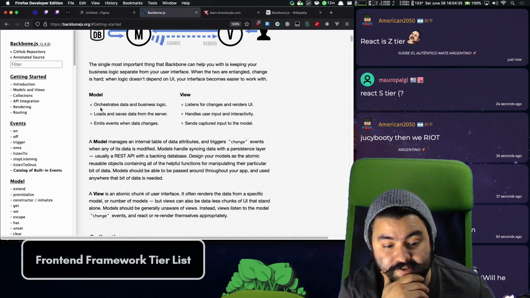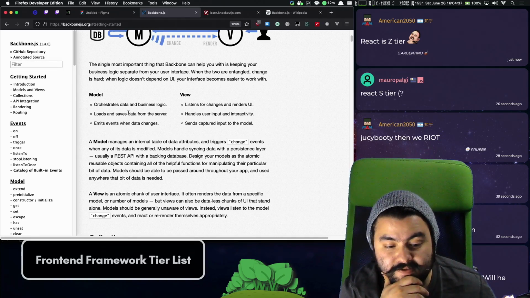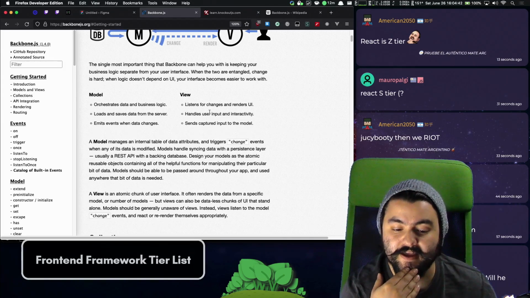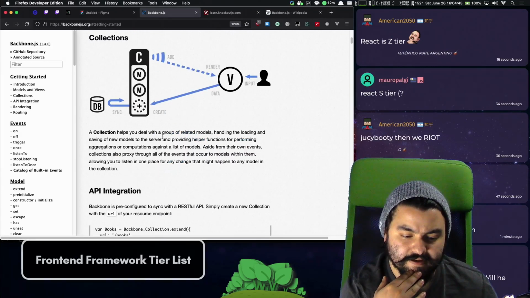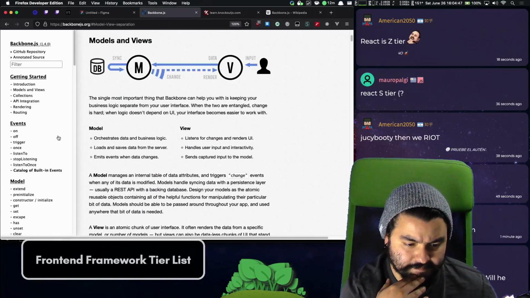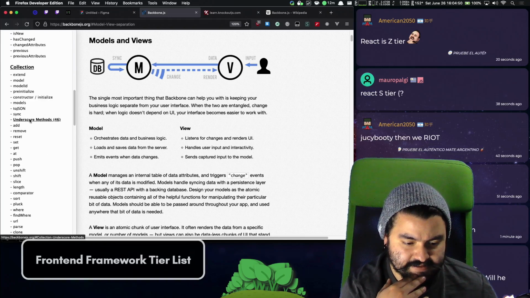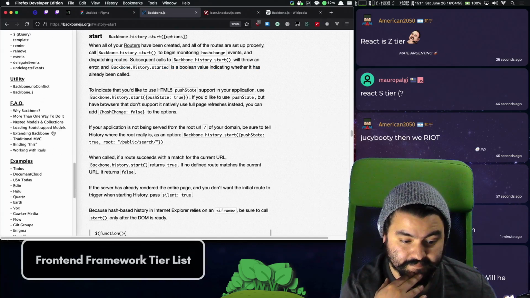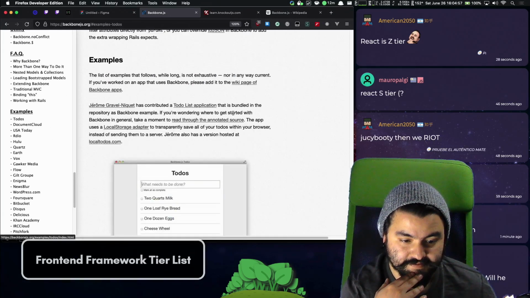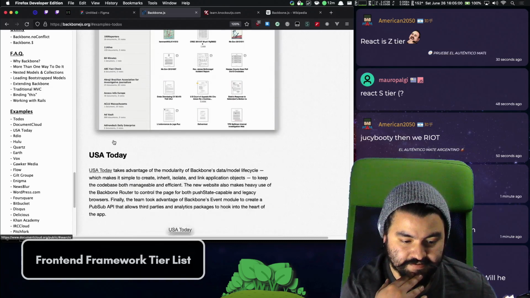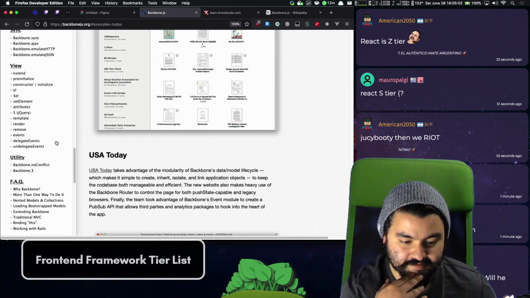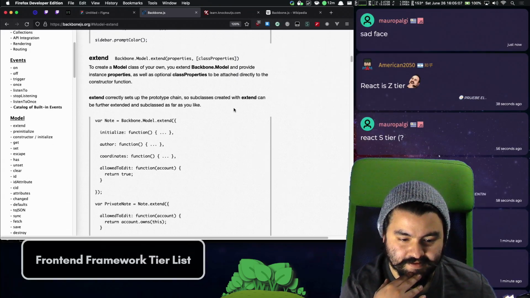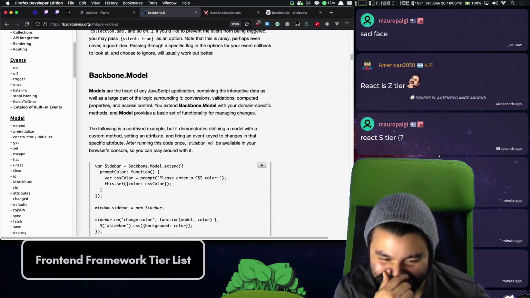Yeah, and this introduces the model. So orchestrates data and business logic, loads and saves data to the server, emits events when data changes. The view listens for changes and renders the UI, handles user input and interactivity. So that's great. Can I see an example? History. To-dos. Oh, do I have to go look at the source code? Oh, I just want to see a model.